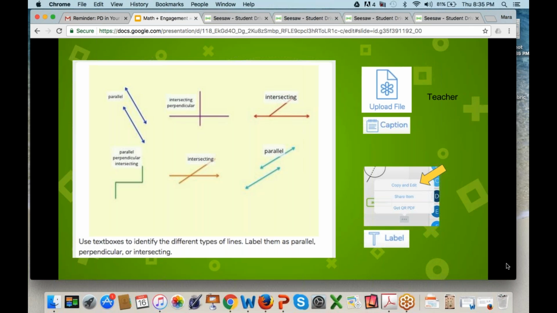The other thing to note about this copy and editing is when you add an item to Seesaw as a teacher and you don't tag anyone with the item, it will just show up in the class feed. So for students to be able to copy and edit from the class feed, they will need to have students can view each other's work turned on. That's the only way they're going to see that item in the class feed that's been added by the teacher.